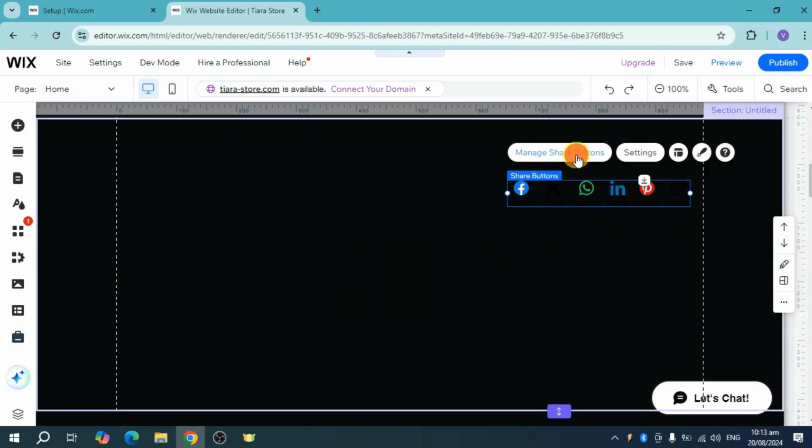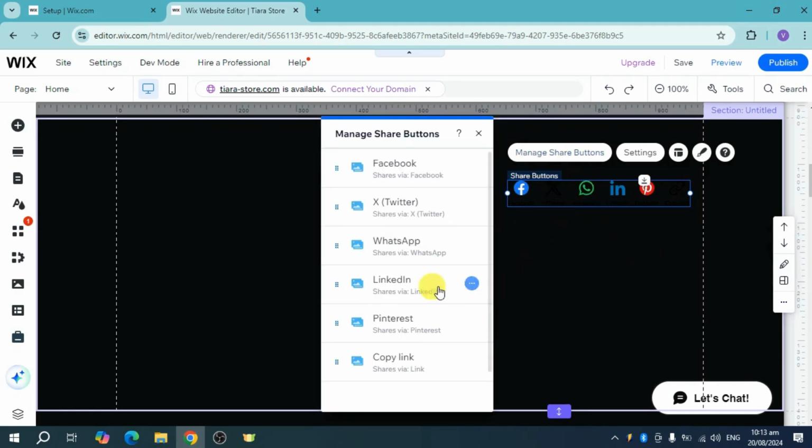From in there, you can head over and click on this manage share buttons, and then you can add in here the share via Facebook and a lot more. So that's how you add the social share button in Wix.